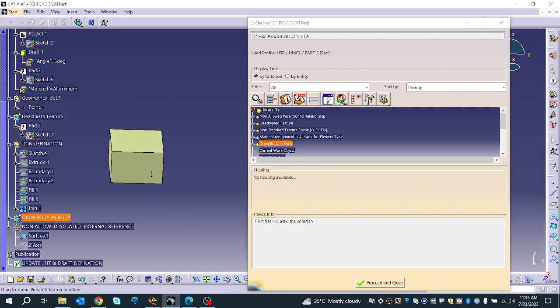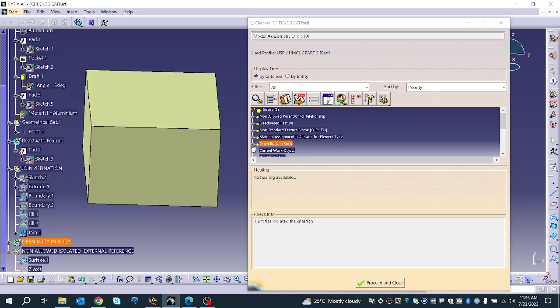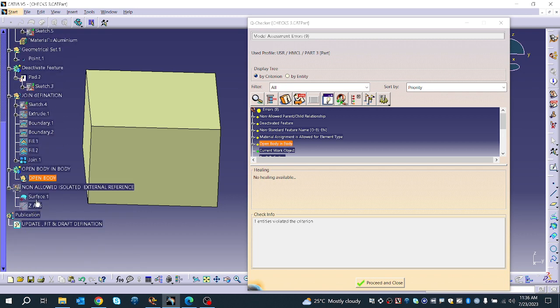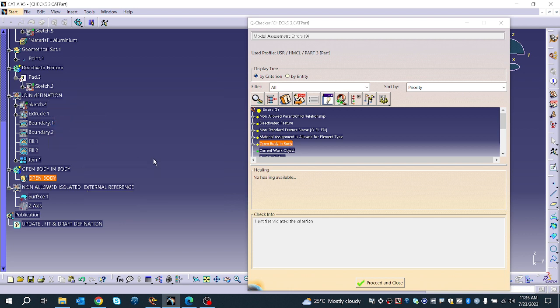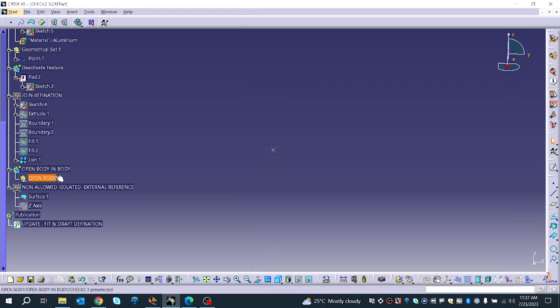Okay, open in body. In this, only open profile is there. You can see in a body I have created an open profile, so it is showing the error. So if I delete it, then this condition will be satisfied.